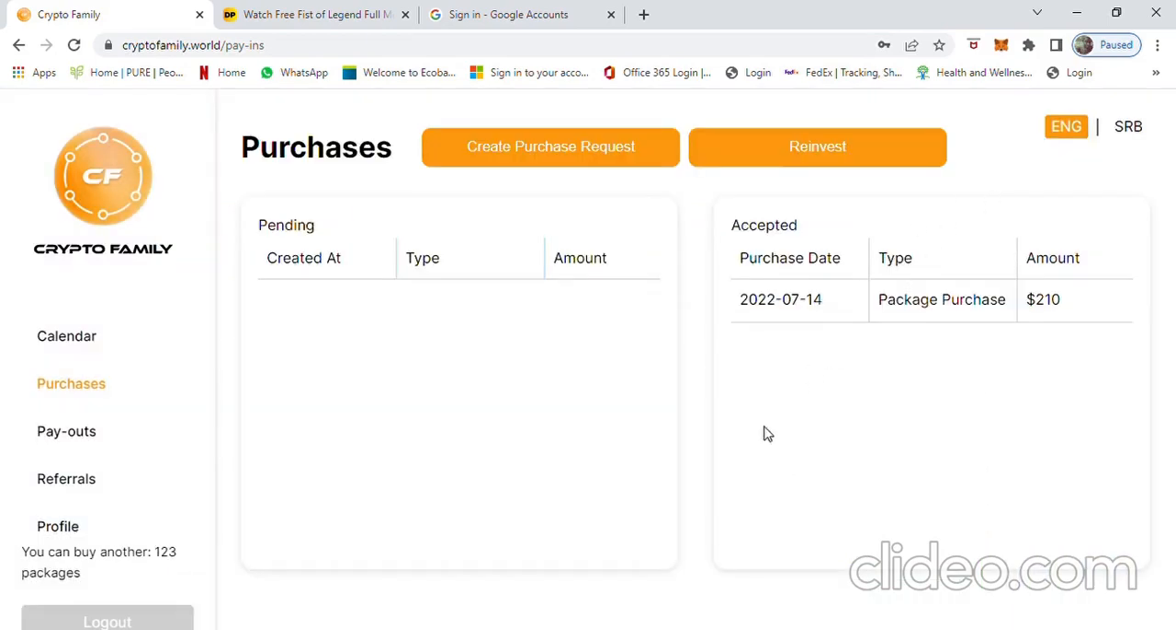Now once your payment has been made, come back here and on this left hand side you will see this indication pending at the top, the date you are buying the package, and how much you have paid for the package. Because my package has been approved successfully, you see on my right hand side it says accepted purchase date. But before my package was approved, on this right hand side there was nothing, it was empty. Once your payment is approved, you will see accepted package date, and the date will show I did it on the 14th of July 2022, and the amount was 210 for 10 different packages.